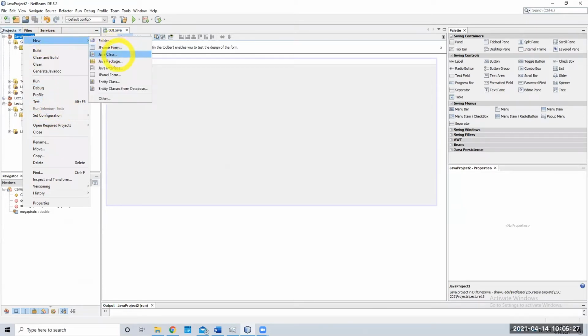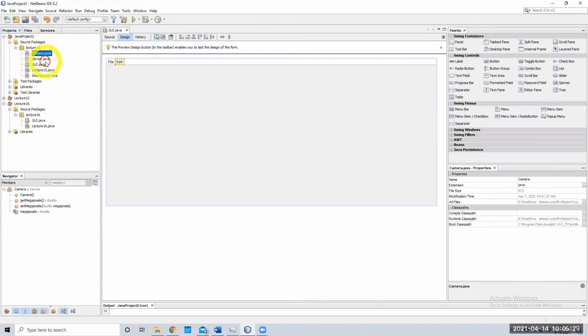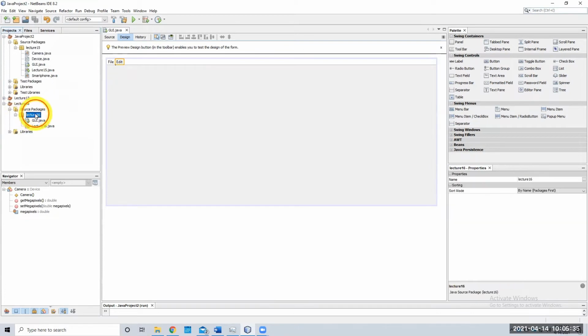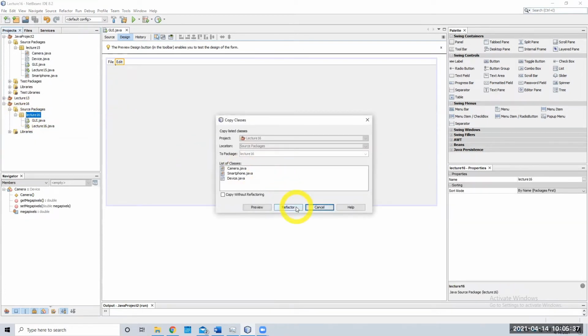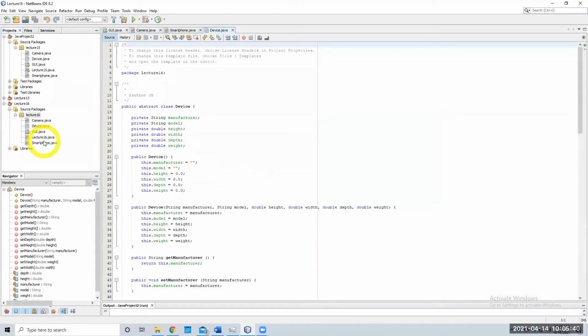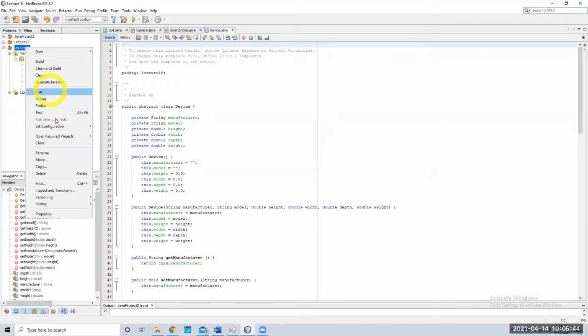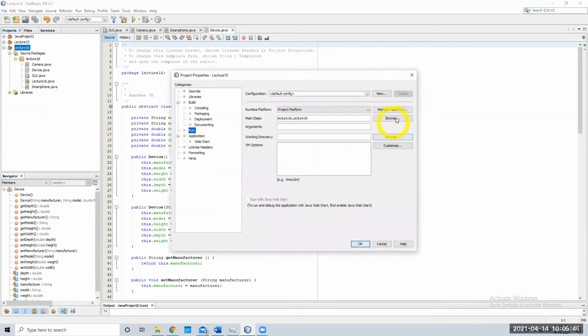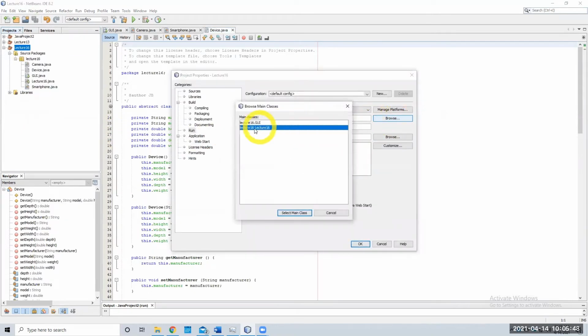So new, actually, we'll just do this. I'll just copy each one of these files down here to lecture 16. All right, here we go. All right, I'm going to set my configuration. See, right now it's set to lecture 16 as my main class. I want the GUI to be the main.